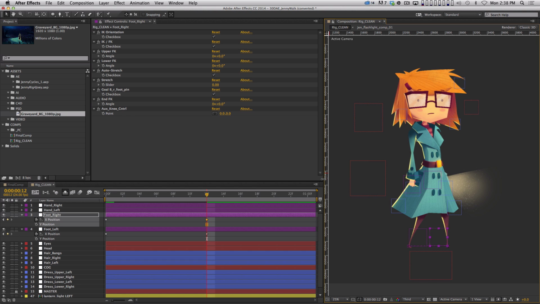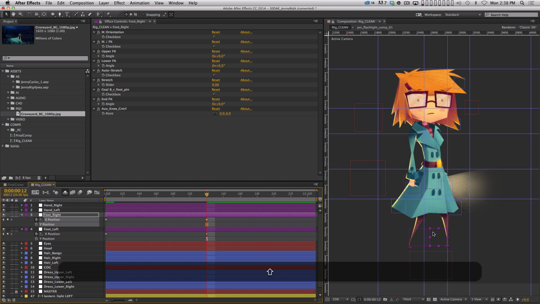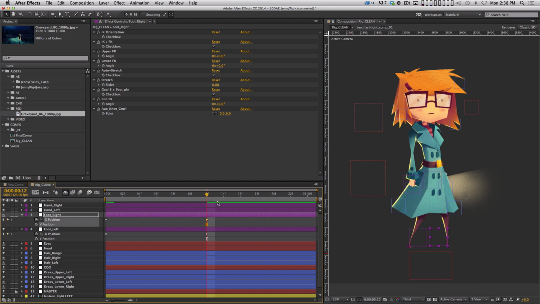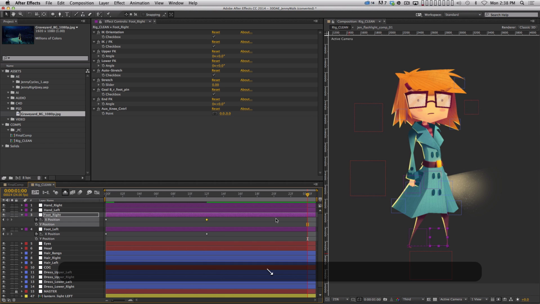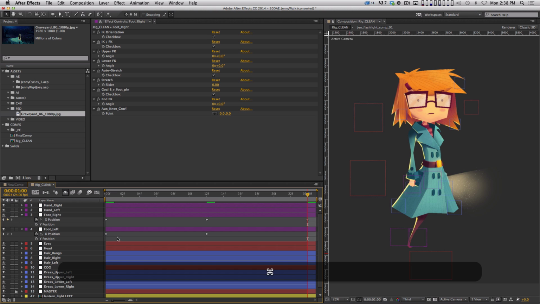And if I can't remember where the left foot was, I'll go back to the first frame and I'll just put a little guide here. Okay, so then I'll go forward to the next keyframe, and I can see I did a pretty good job of lining those feet up. Okay, and then I'm going to go to the last frame, frame 24, and I'm going to just copy and paste both of these keyframes like this.